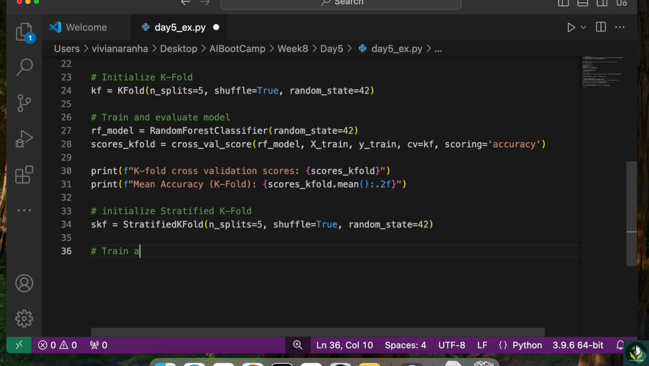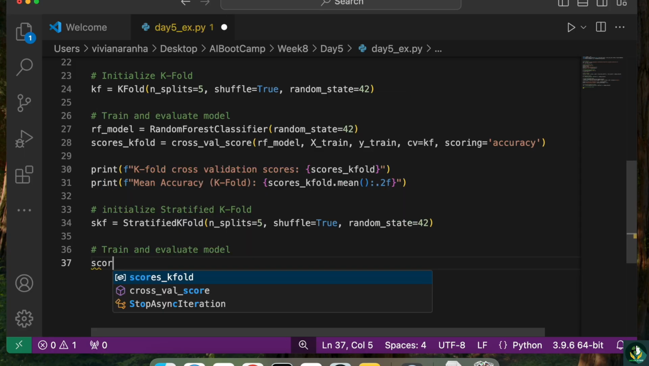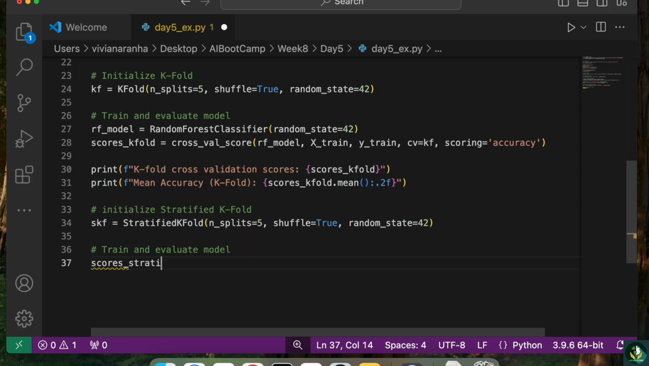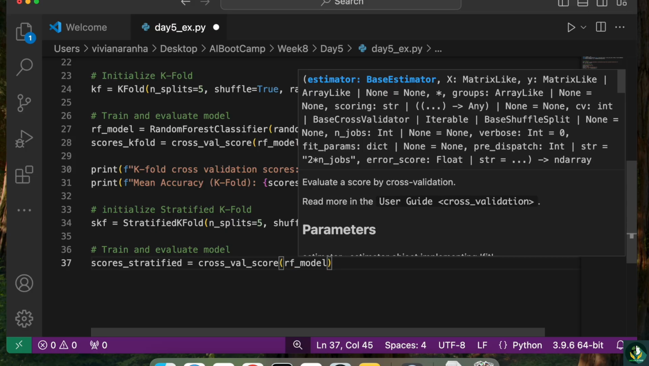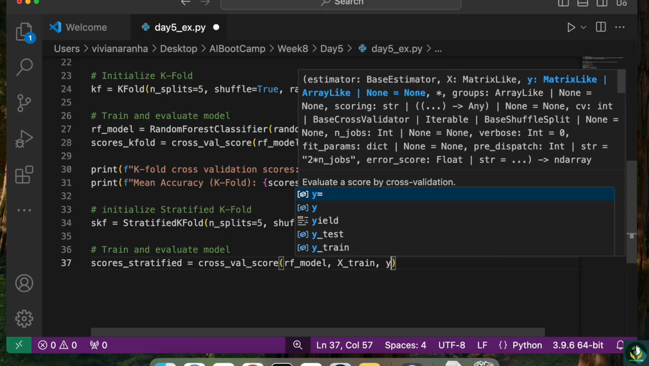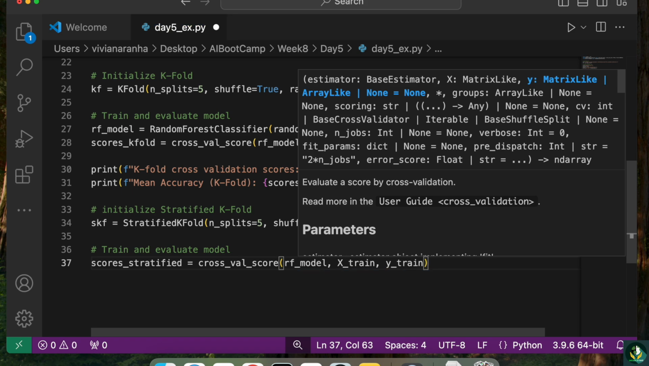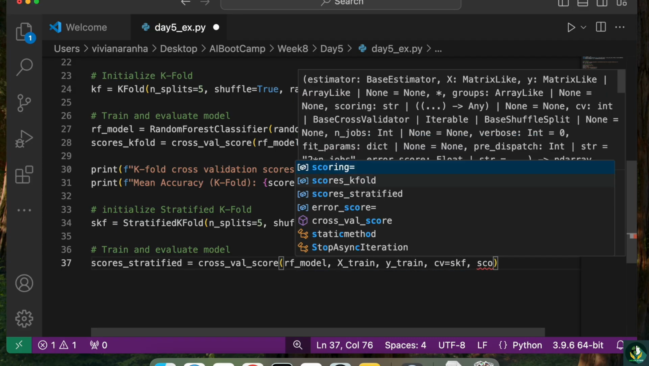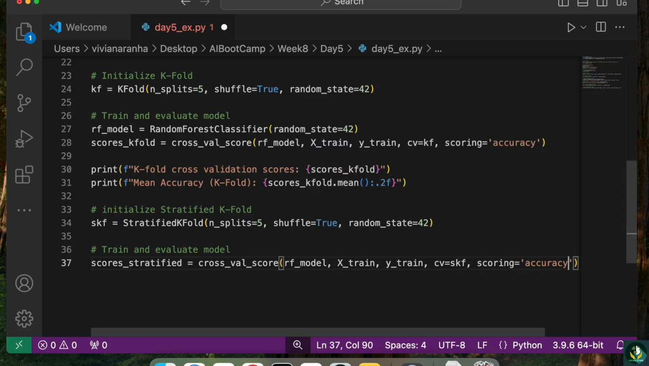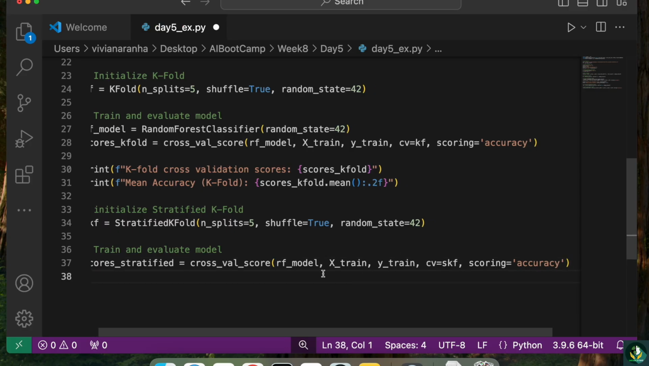Now let's go ahead and train and evaluate the model. For that, I'll say scores_stratified equal to cross_val_score. Pass it the model, rf_model. I'll pass it X_train. I'll pass it y_train. I will pass the cross validation is skf that we've created above, and scoring equal to accuracy. So exactly same, but the cv is different here.